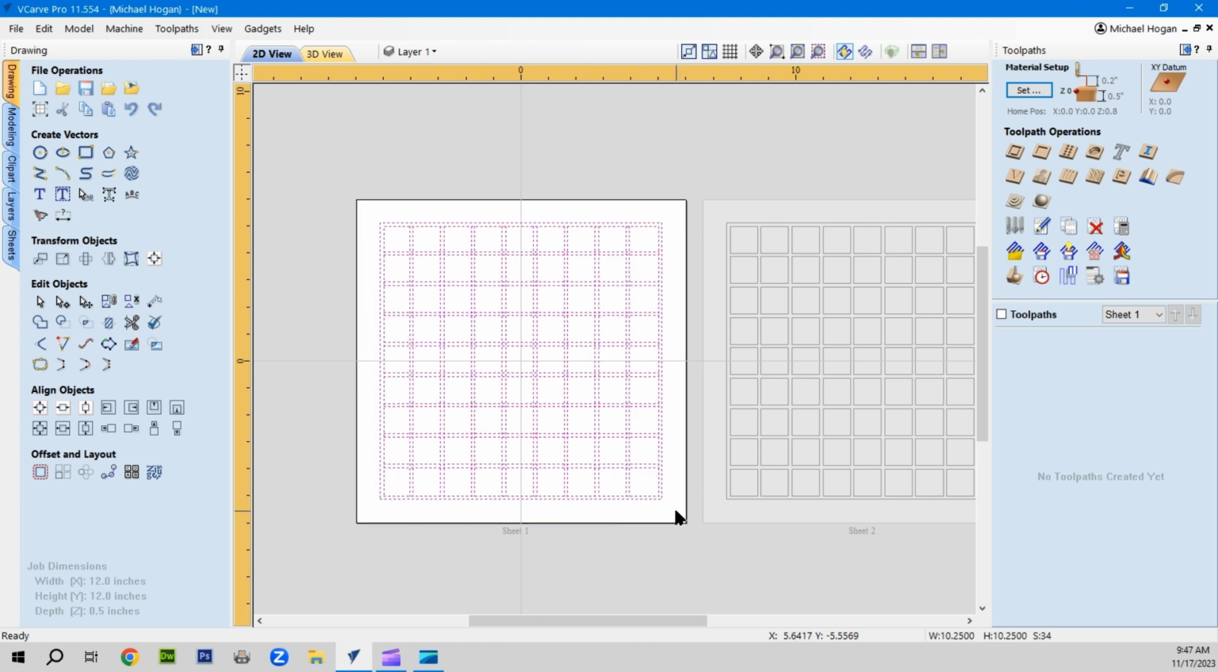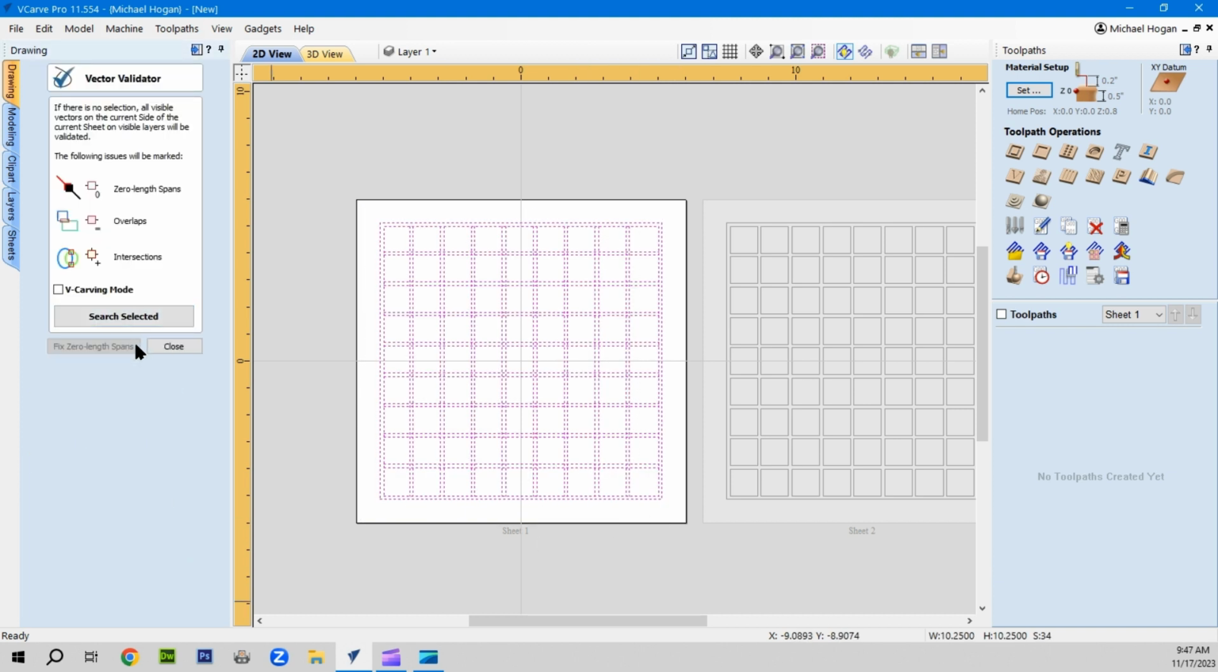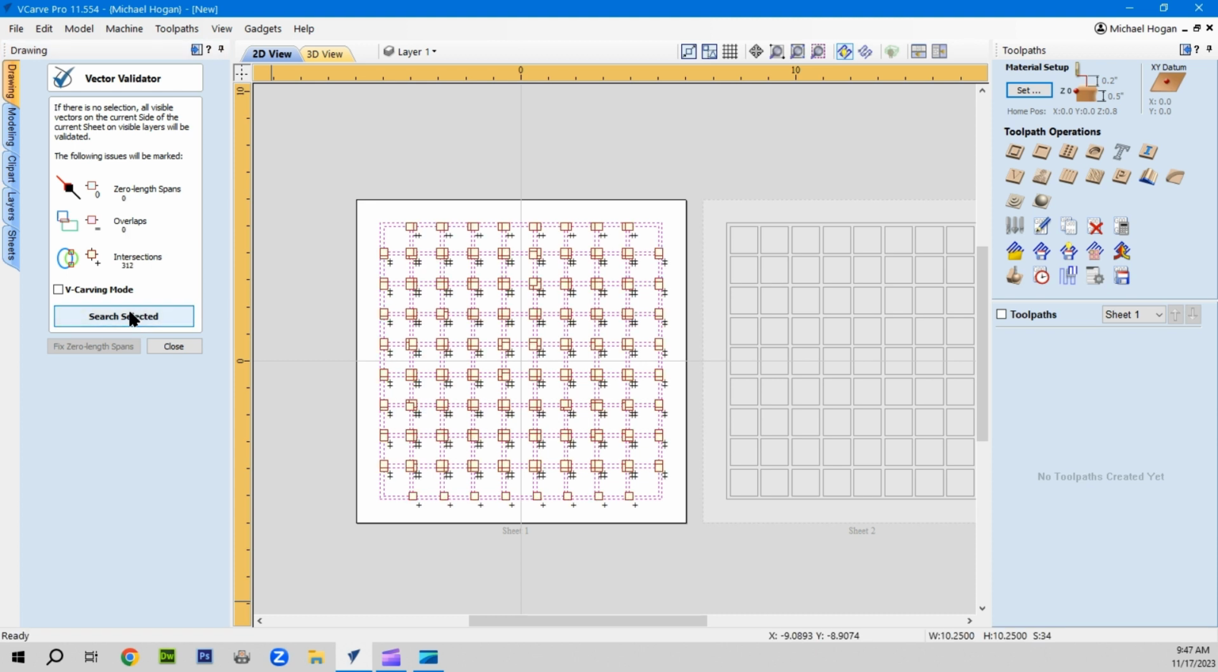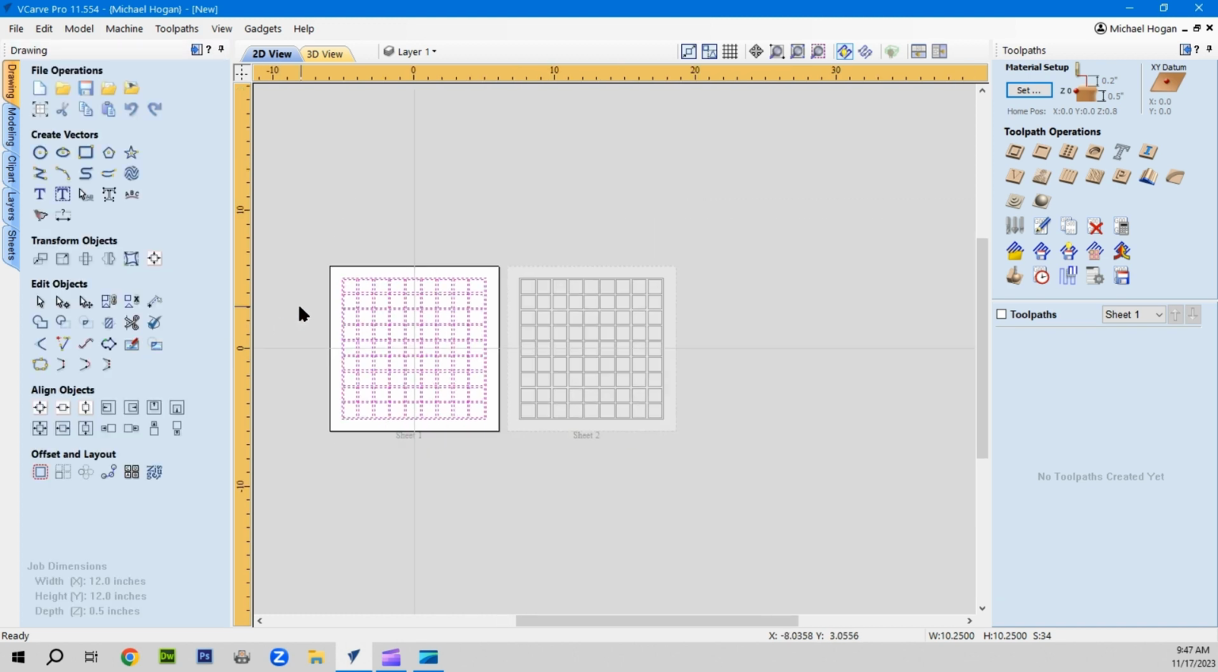First, we're going to highlight, go to the vector validator, and do a search on that. It's telling me there's 312 intersections that you would have to manually clean up with the trim tool. So that's a lot of work, and that can be avoided by using the features that are within V-Carve or Aspire.